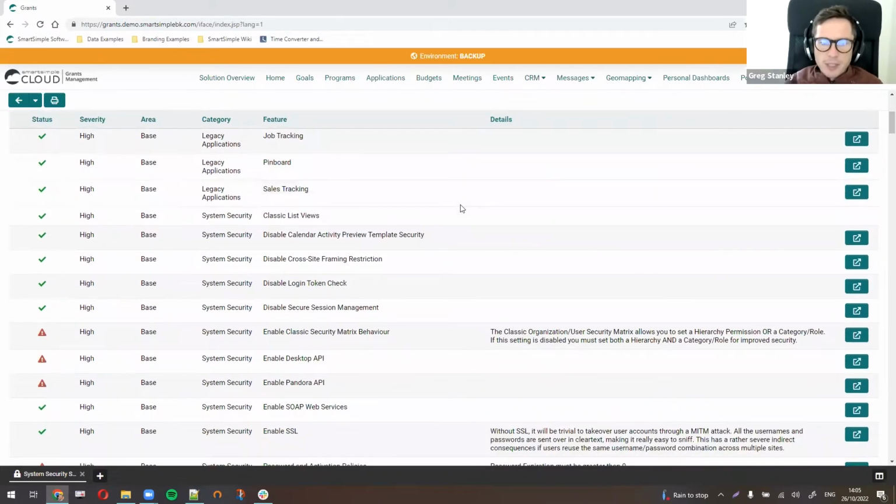The security summaries themselves include these nice, helpful links on the right-hand side of the screen to bring you directly to the settings that are flagged. Okay, so the majority of these in the base platform security are really dealing with either classic features or features that really shouldn't be left turned on for a long period of time.